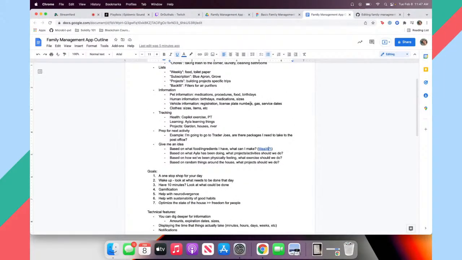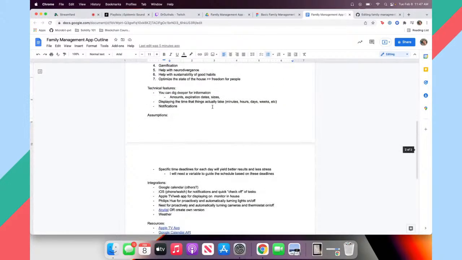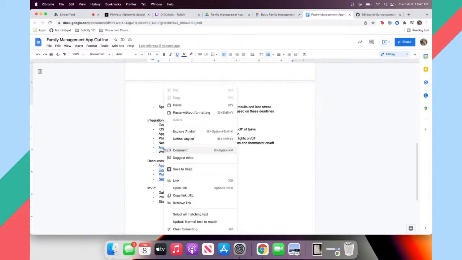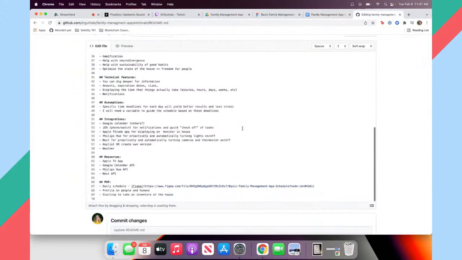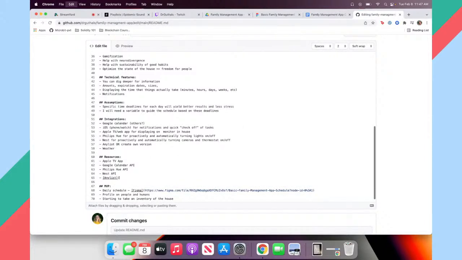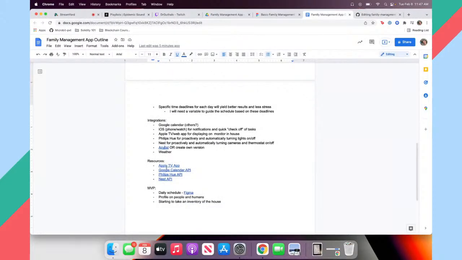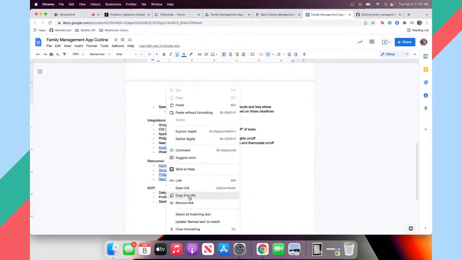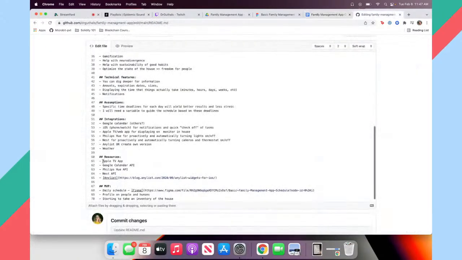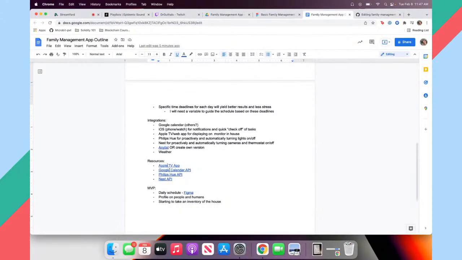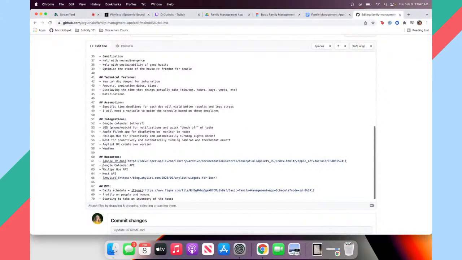Also, this is going to be a lot of information. So I think rather than storing it in the app, I'd probably use something like 1Password and then kind of link to it. But we can worry about that later. So let me grab AnyList here. And then copy link URL for Apple TV app. Google Calendar.